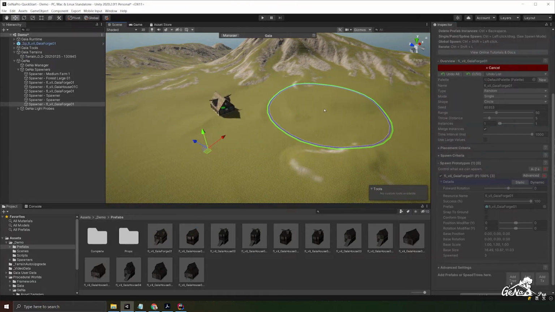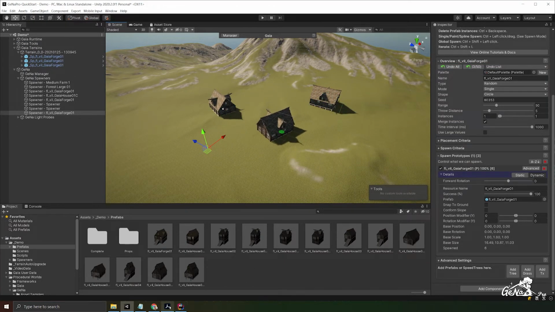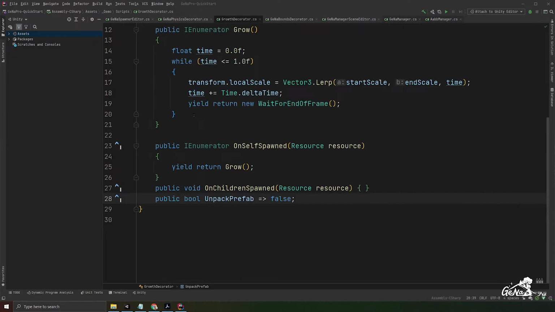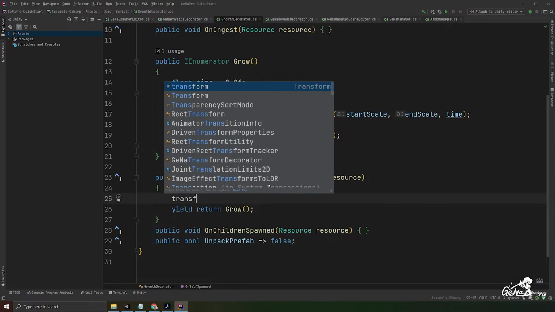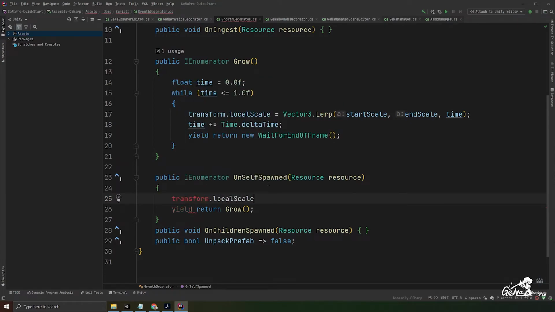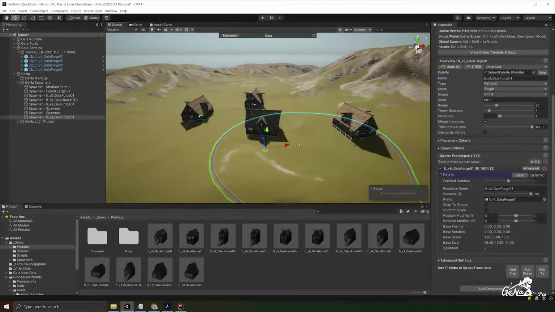Now I noticed that when you spawn, there's a little flash of the scale. And I think the reason is because we need to change the scale at the start of the coroutine before it gets run to mitigate that problem from happening. So let's go back to our script. And when we're about to do the self-spawned, we're going to change the transform.localScale to Vector3.zero. This will zero out our scale before it even gets into this coroutine. Going back to Unity, let's try and do it again. And there you have it.